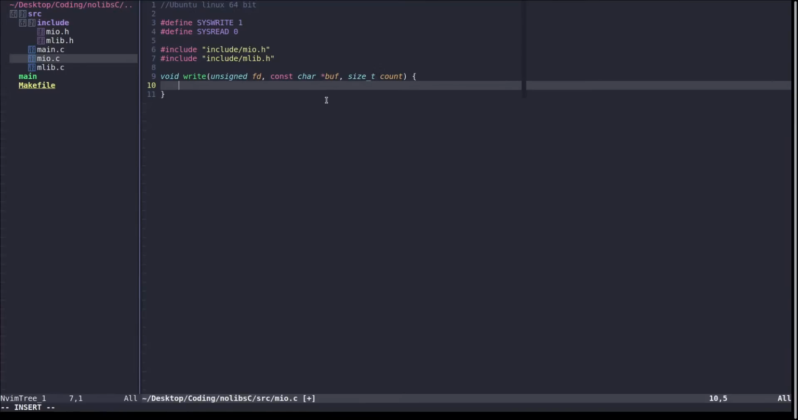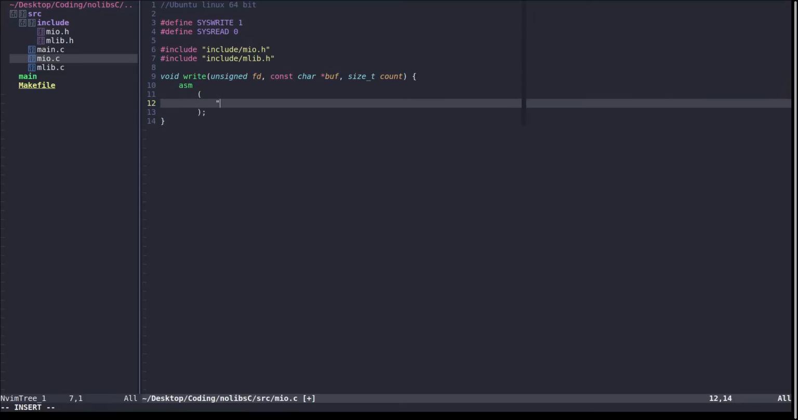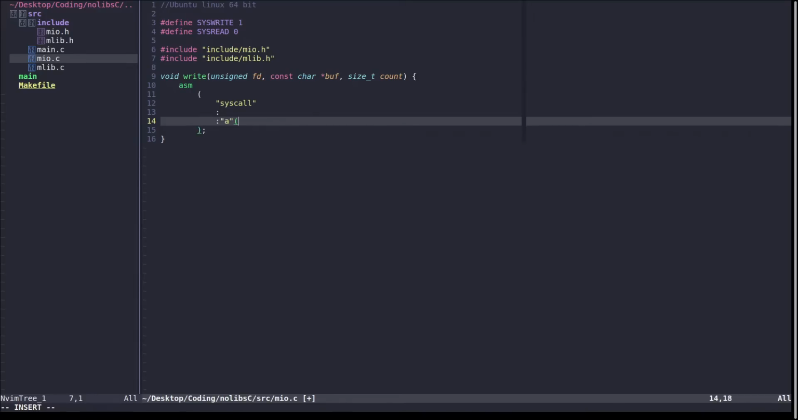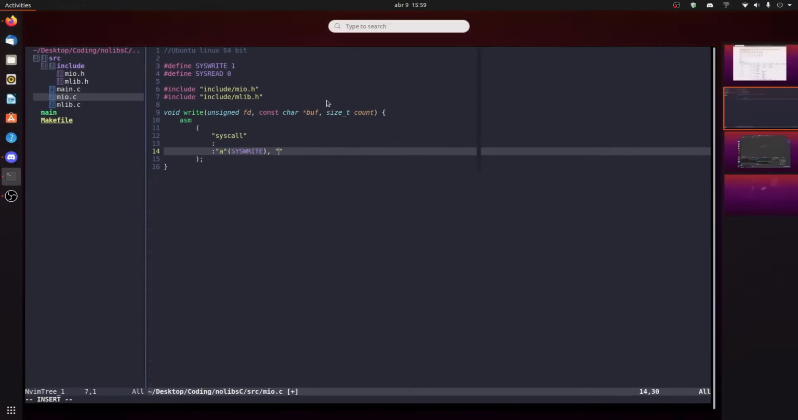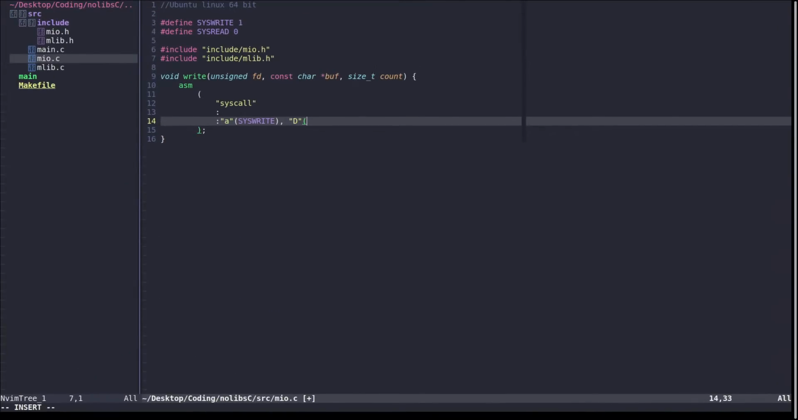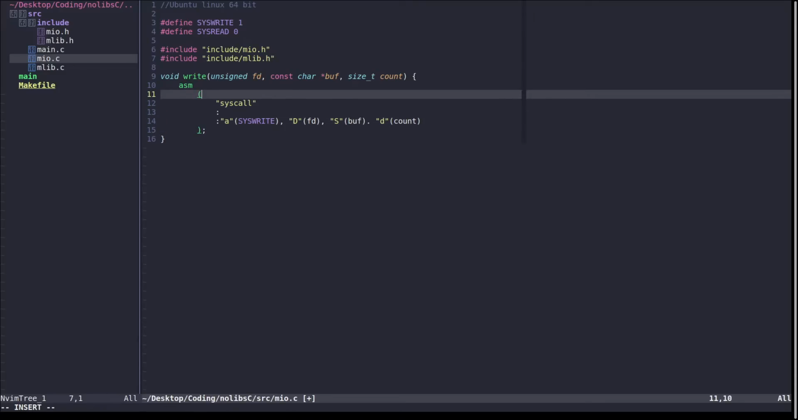Nah, it doesn't. Okay. So in here, all I have to do is ASM, open close brackets, and in here it's going to be a syscall, nothing in output. Inputs for A, we're going to have sys_write. What do we put into where? So in capital D we put in FD, in capital S we put in buffer, and in lowercase d we put in count. So technically that should give us an output to the console screen in the most simple way possible.